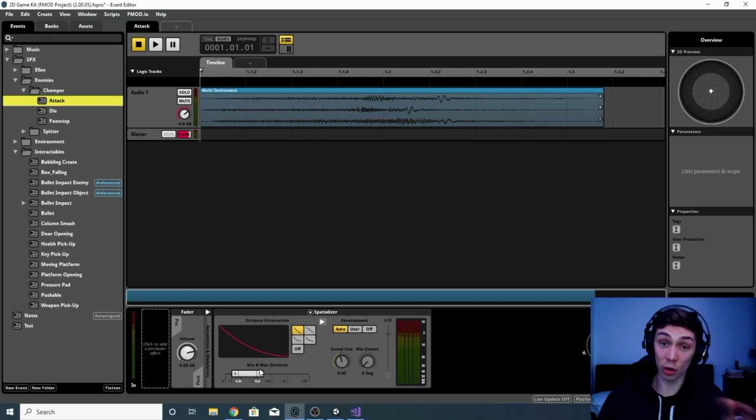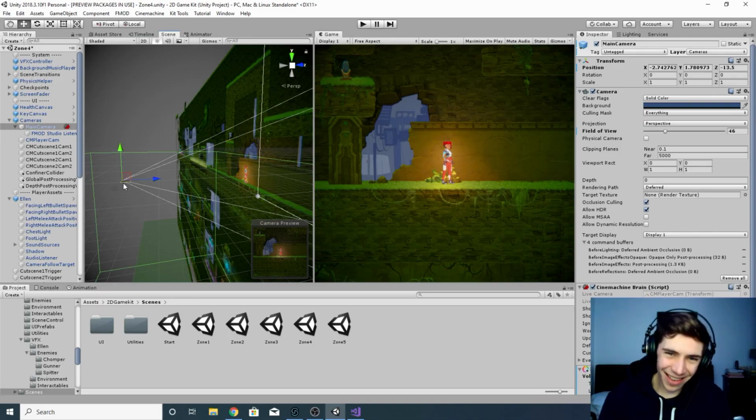So what we had to do to compensate for that distance issue is we'd change the min and max distance of the distance attenuation to quite high values, usually somewhere between 10 or 15 and about 20, roughly like that. Problem with that is, however, we're using these audio events in other scenes.